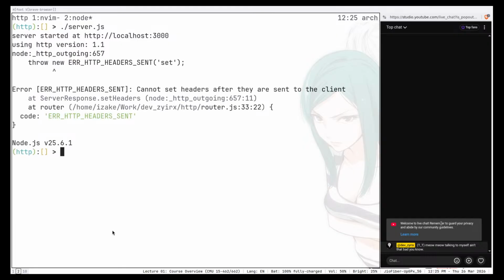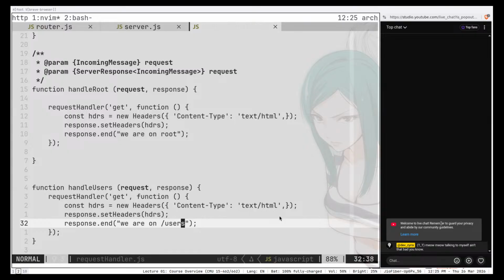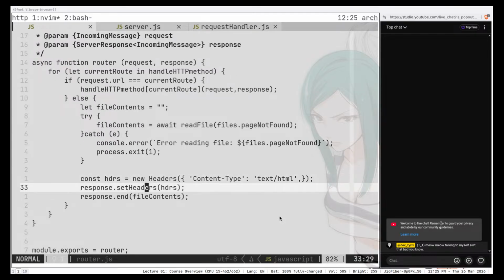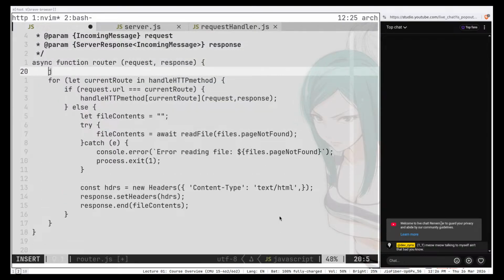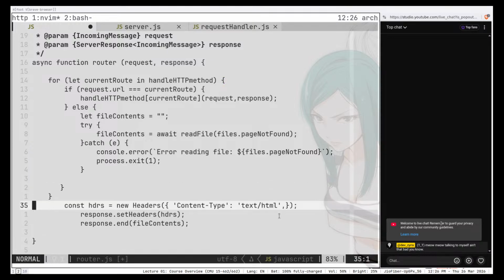No issues, and then "cannot set headers after they are sent to the client." Where did I set the headers? Router.js line 33, character 22. Okay, 33. Yes, the idea was correct, it's because it has previously been run. It was run before, and it needs to be placed outside, right? This is there.